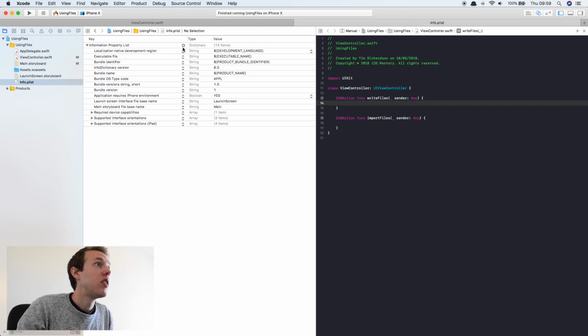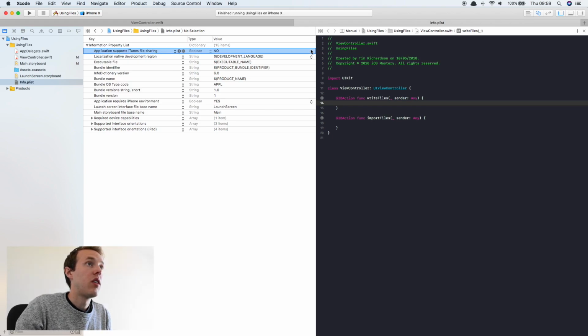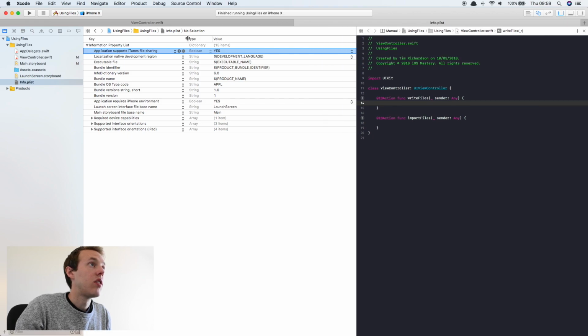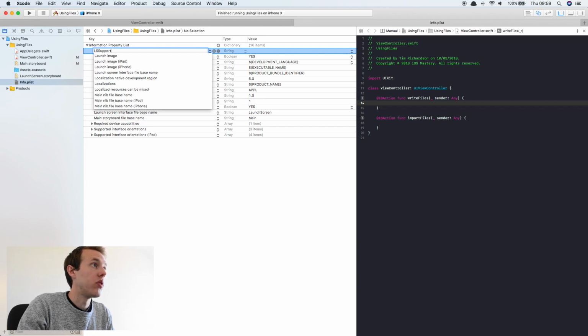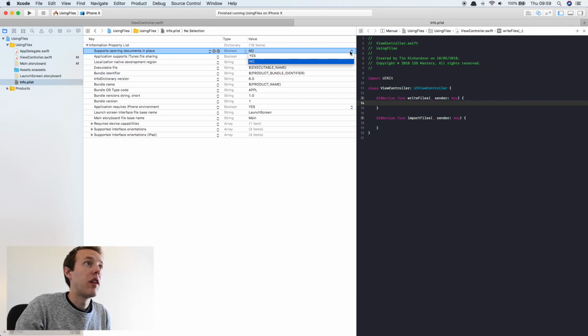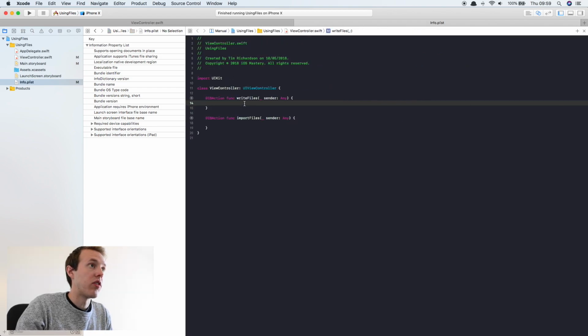So it's pretty neat. Let's go ahead and add the first one. UIFileSharingEnabled. By default that's set to no. I'm going to set that to yes. And the next one, LSSupportsOpeningDocumentsInPlace, and set that to yes as well. Save that.